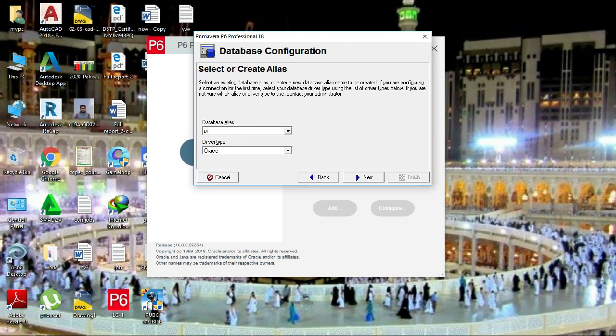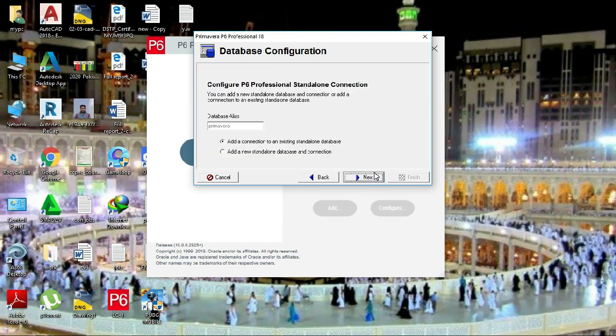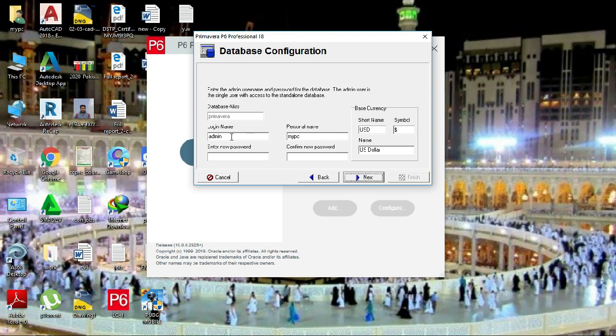I am going to name it Primavera. And in driver type, you can select P6 Pro standalone and then press next. Here are two configurations: add a new connection to an existing standalone database, and add a new standalone database and connection. We will select the second one and press next, and here your account will be created.